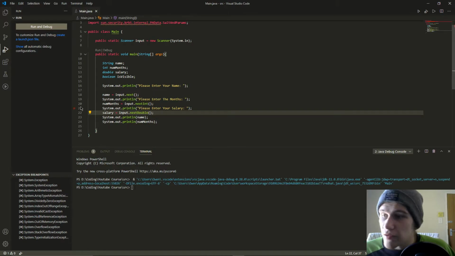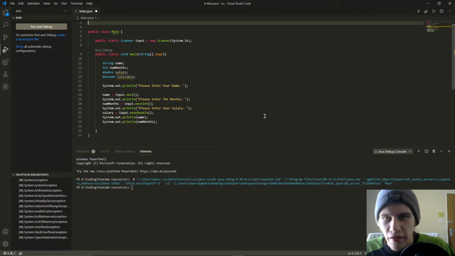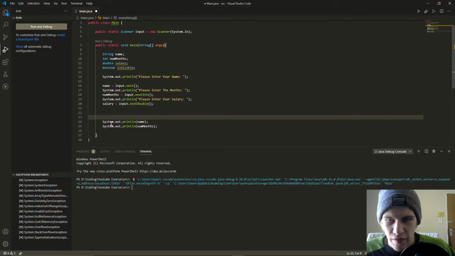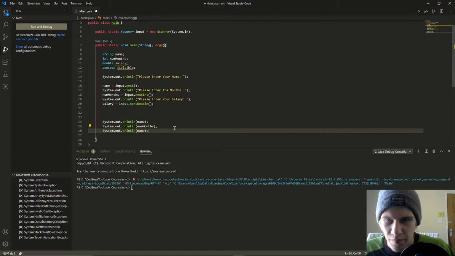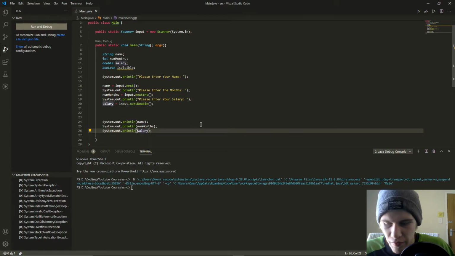And if you run this, you obviously have to enter a double. Let me just get rid of this. You can, of course, then enter a double value. And I'm going to do the same here. I'll copy this. And then I'm going to print out the salary. What I'm going to do is concatenate a string, and I'm going to add a dollar sign next to it.